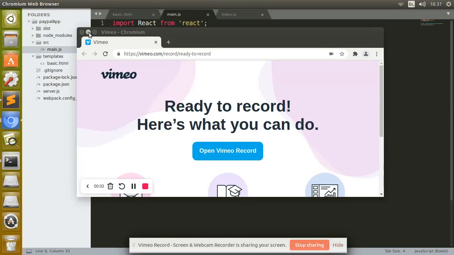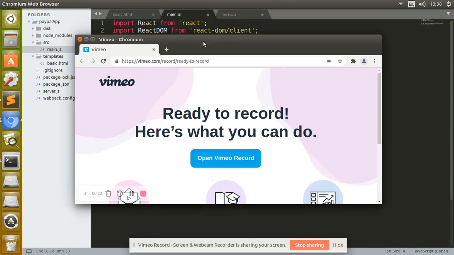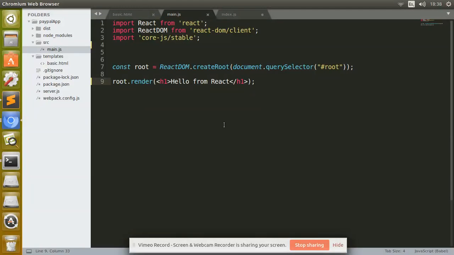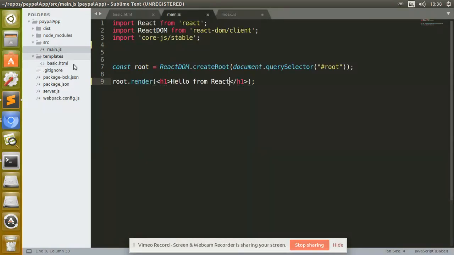Okay guys, welcome to this tutorial on how to integrate PayPal into a React application. And I'm going to explain to you how to add or integrate PayPal into a React application. And as you can see on the screen, I have already configured a very simple React application.